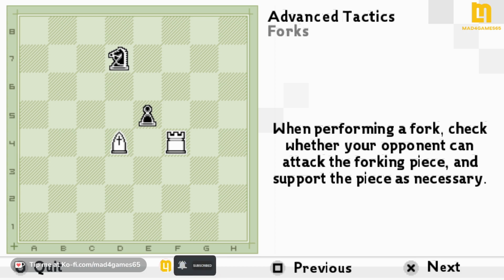See, that one I wouldn't really call a fork because the bishop can capture it. Oh yeah, but the attack by the queen, yeah, it's going to lose out, isn't it?